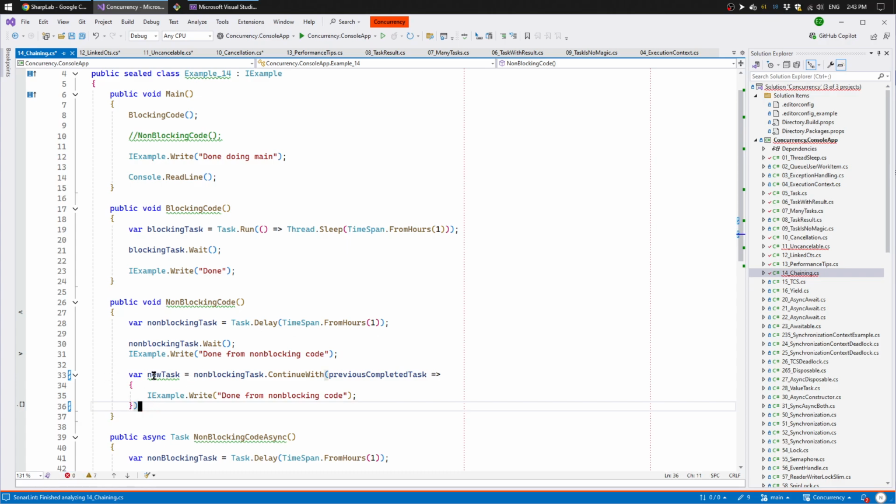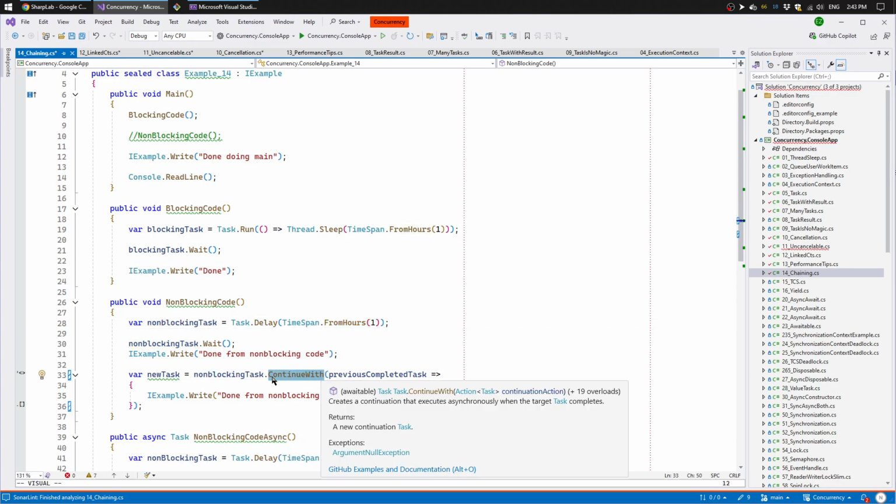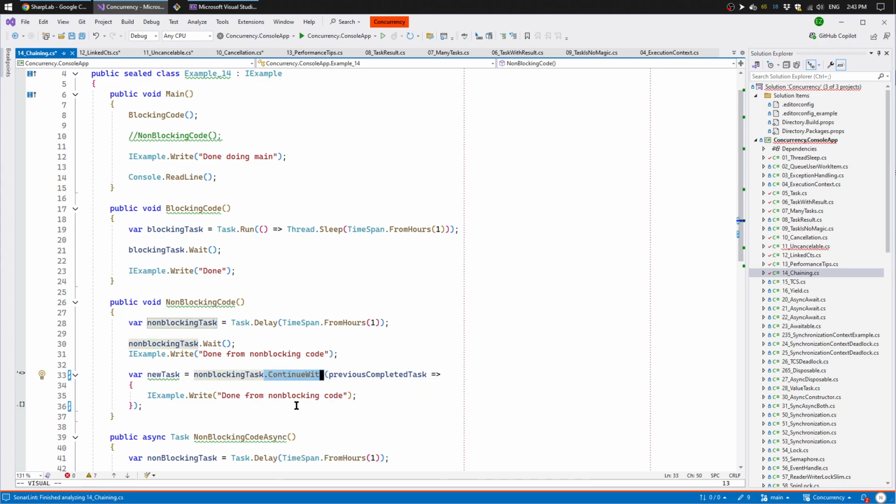We can create a new task that will take this task that waits for 1 hour and use a special method on it, ContinueWith. The ContinueWith method attaches a continuation delegate to be run after this task has been completed. It accepts the previous task instance if you need it for some reason, for example, to get the result or status of it, etc. And it will run this using another free thread of the thread pool.